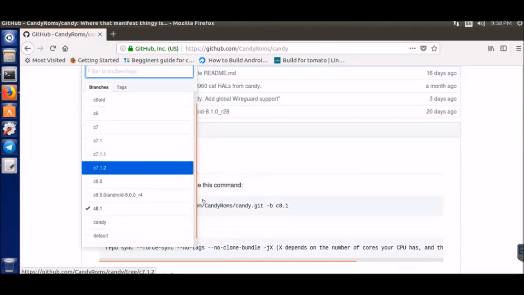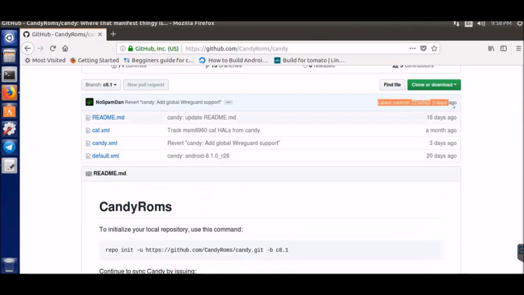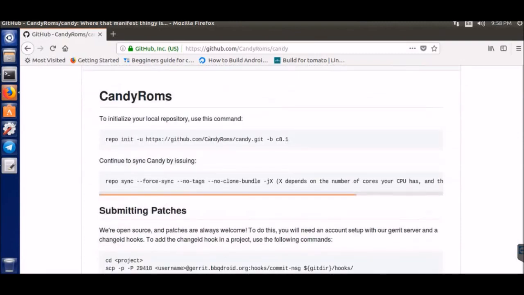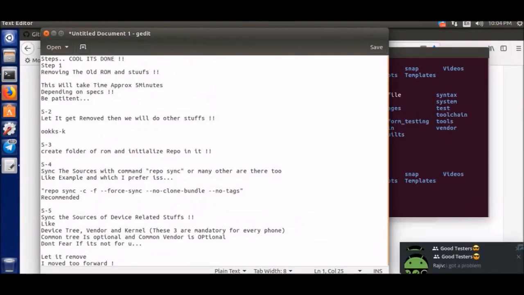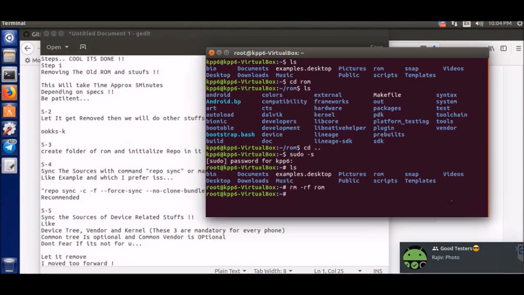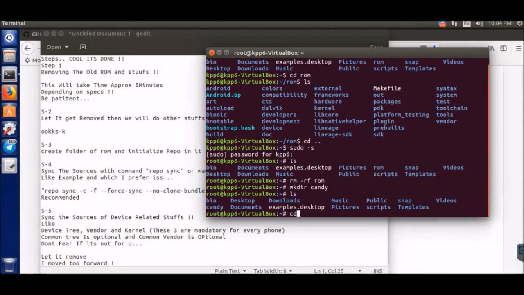Moreover, you can see the latest commit on the right side. Below that you will find a command. For this you have to copy that command. So after finishing step 1, in the next step we will create the folder of the ROM name and we will paste the manifest command which we got from the website here. So I will make the folder candy.